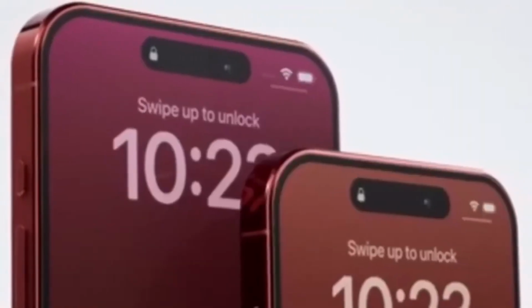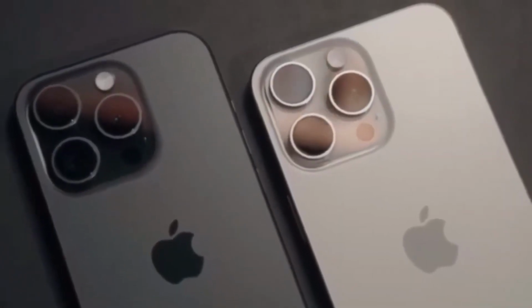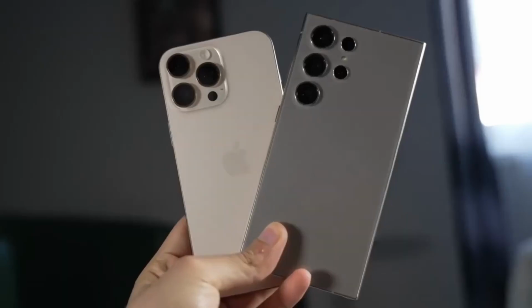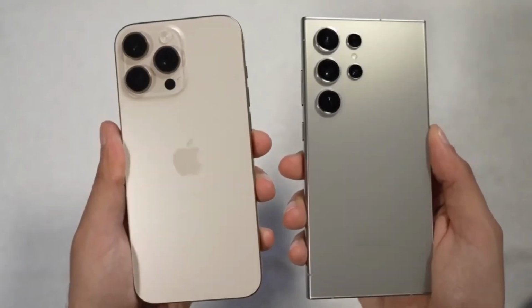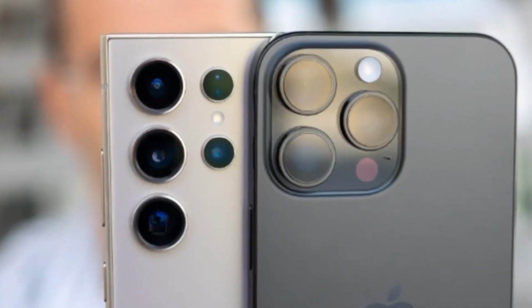Software. Lastly, let's compare software. Both iOS and One UI are polished, mature operating systems, but they offer different user experiences. The iPhone 16 Pro Max is a fantastic choice. But if you're looking for more customization options, better charging speeds, and love the idea of an S Pen, Galaxy S24 Ultra might be the perfect phone for you.